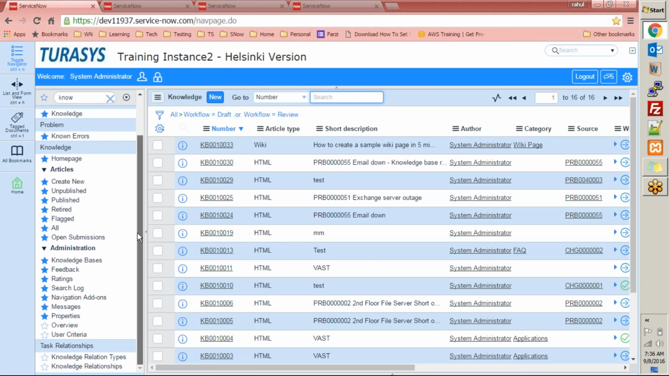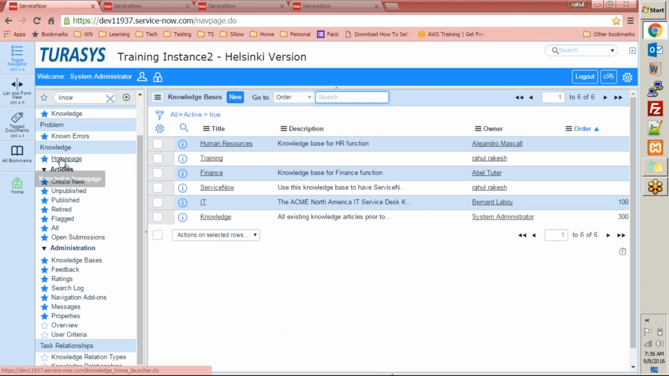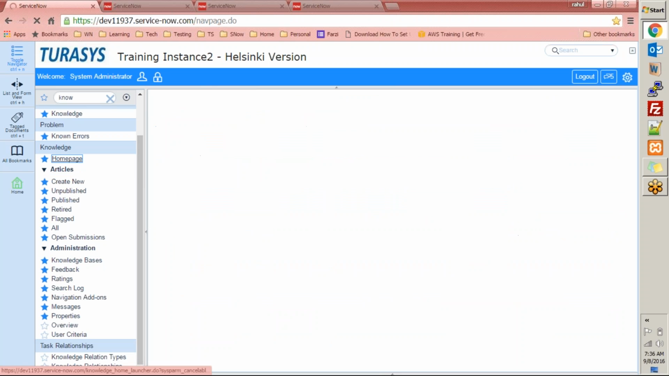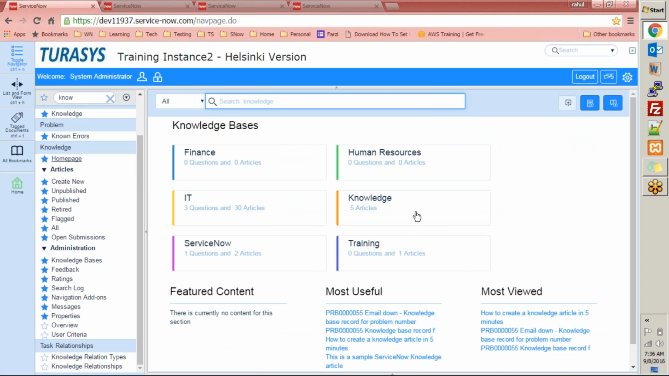Now let's go into the administration section. And even before going into the administration section, I'll go to the home page. I'll hit this home page link here. And when we go here, we see that we have knowledge bases. The knowledge bases will be displayed here in the drop down as well, using which you can search.